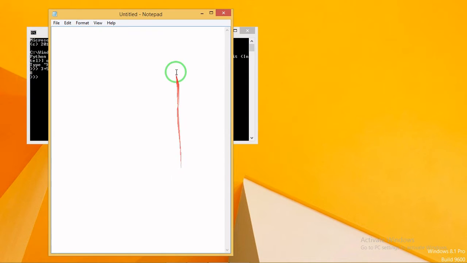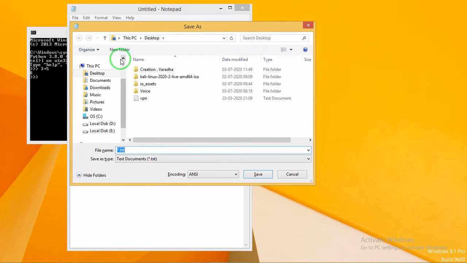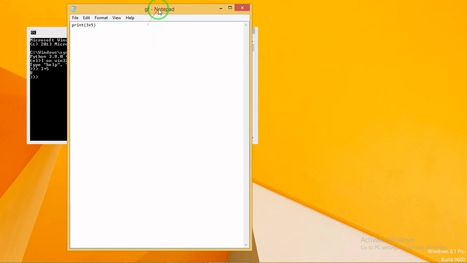If you want to type in script mode, just open a notepad and type any command. Just type print 3 plus 5. Just save it as gf.py, with the extension, and save the program. It will be saved on the desktop.